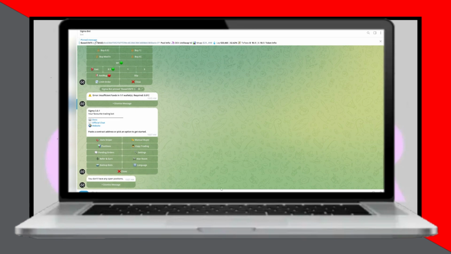These steps cover the basic features of SigmaBot, enabling you to start trading on the Base chain effectively.